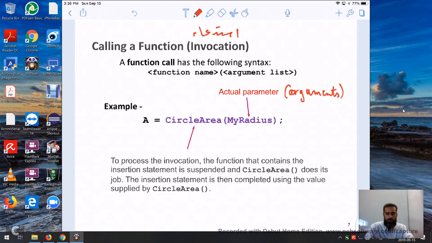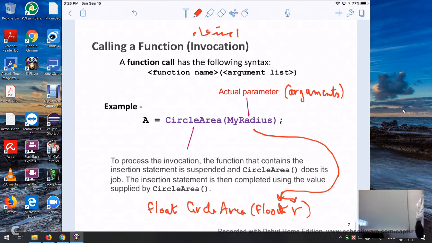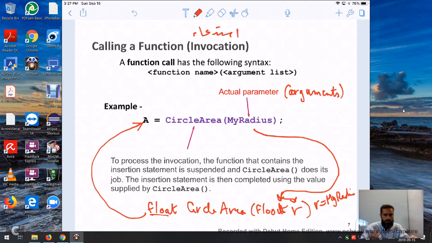Where does my radius go? Where exactly inside the function? We had float circle area, float R. So this my radius is stored in R. So it understands where it should be copied. This my radius is copied into R, as if we wrote R equals my radius. So this is how the function is called. And then where does the return value go? It goes into A.